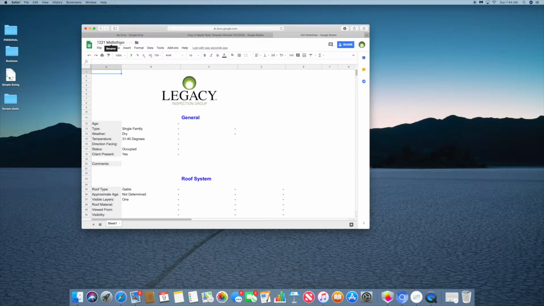I'm going to start with the general. I'm going to go down to, for example, the different systems and I'll start with the age. It's a 6 to 10-year-old house, single family. It's dry outside. Okay, but I'm going to change this because there was some snow, so I'll put some snow in there. 31 to 45 degrees. I'm going to mark the direction. The house faces south. It's occupied, and my client is present.